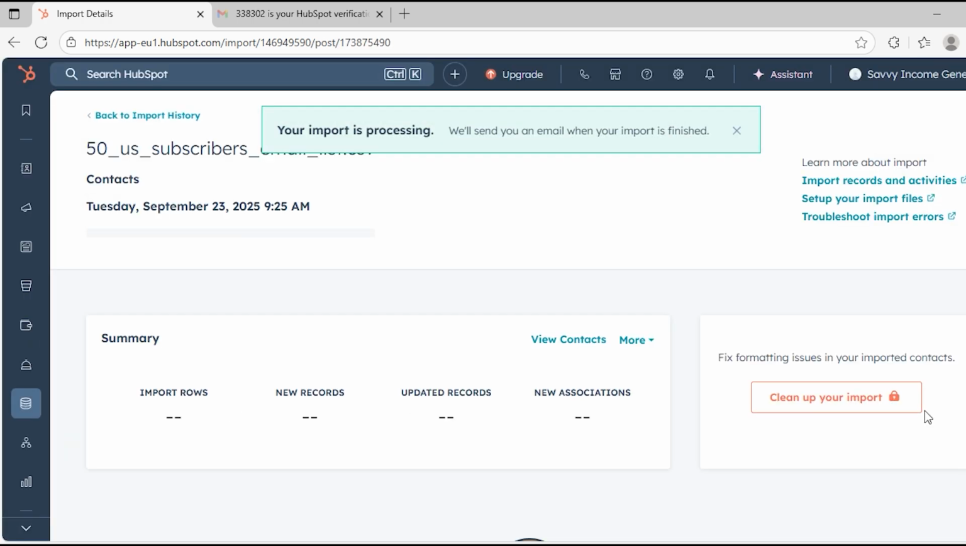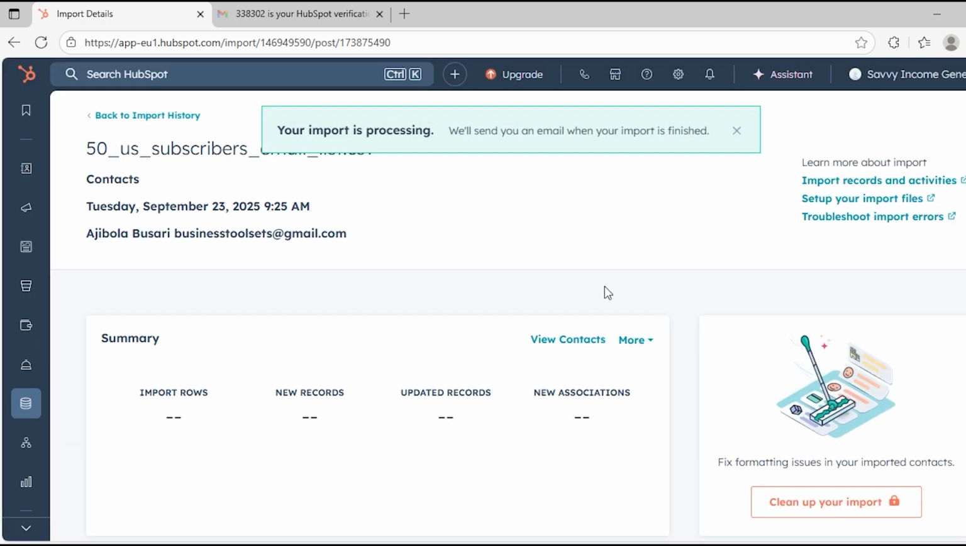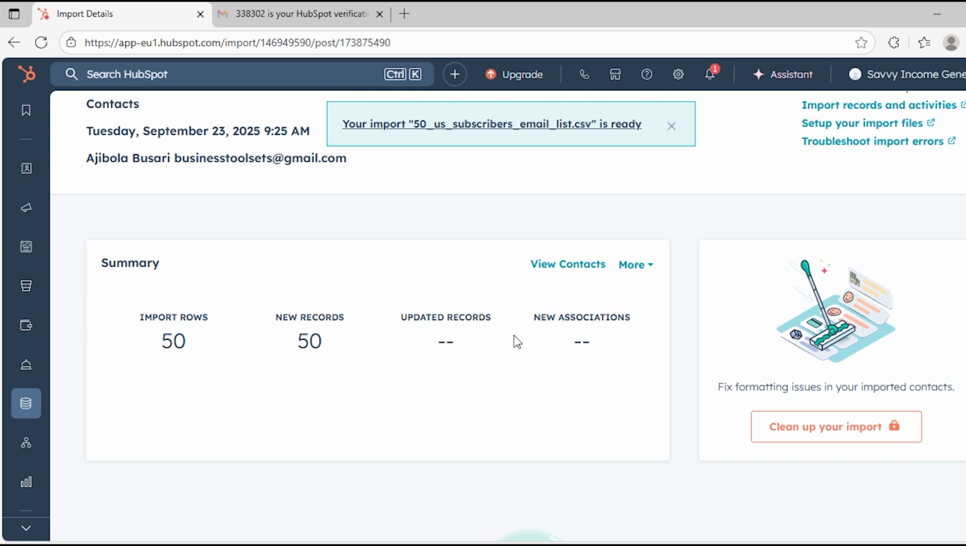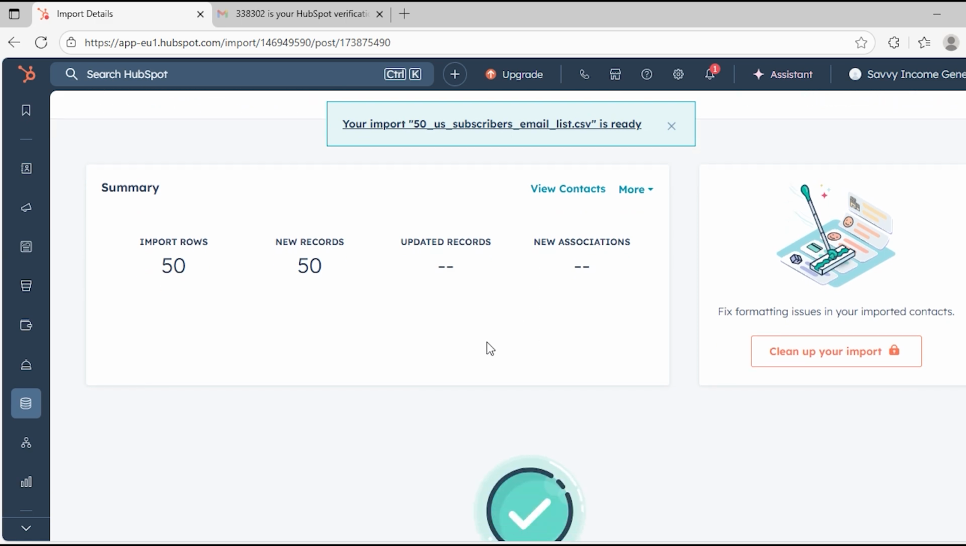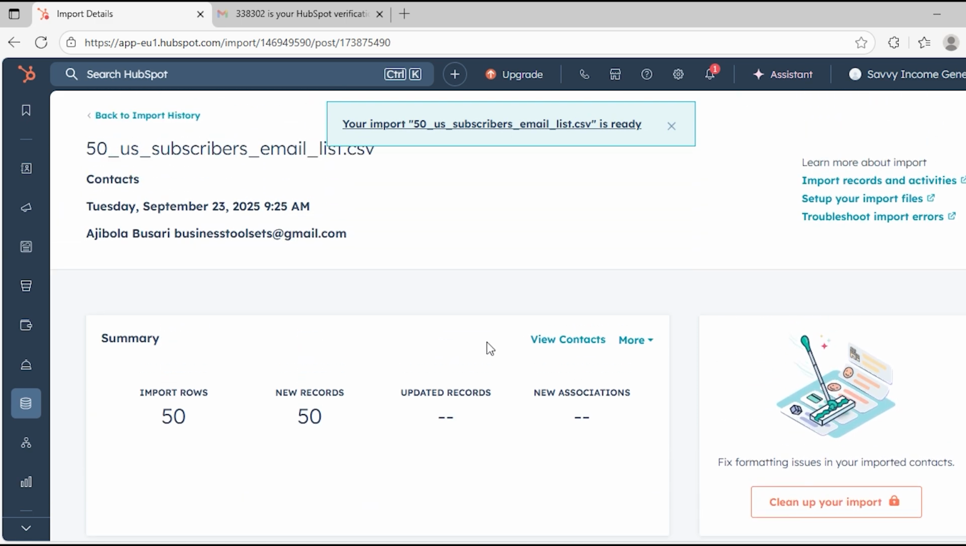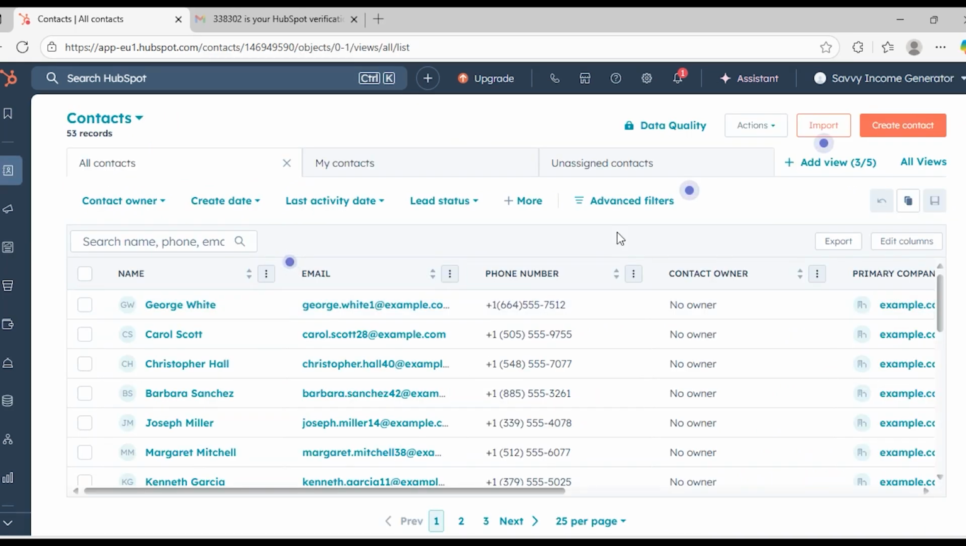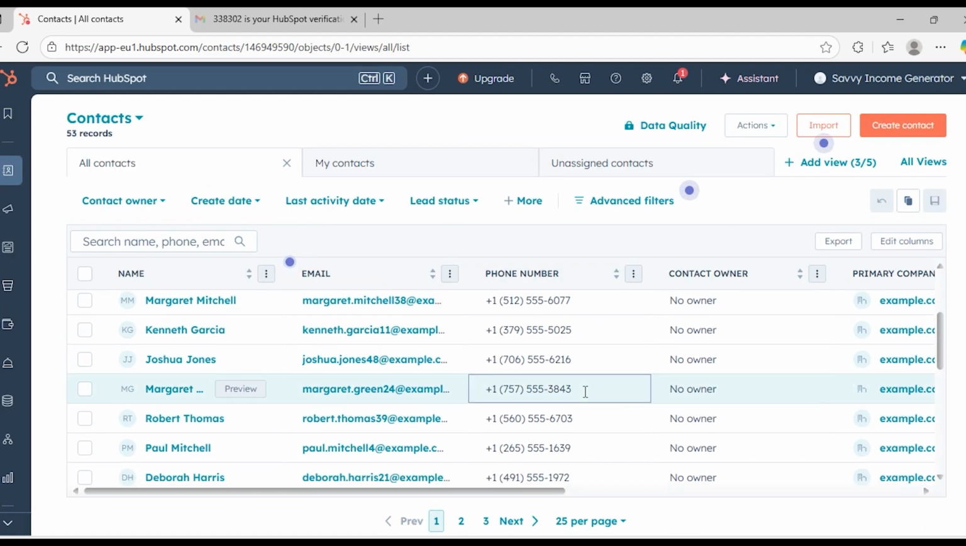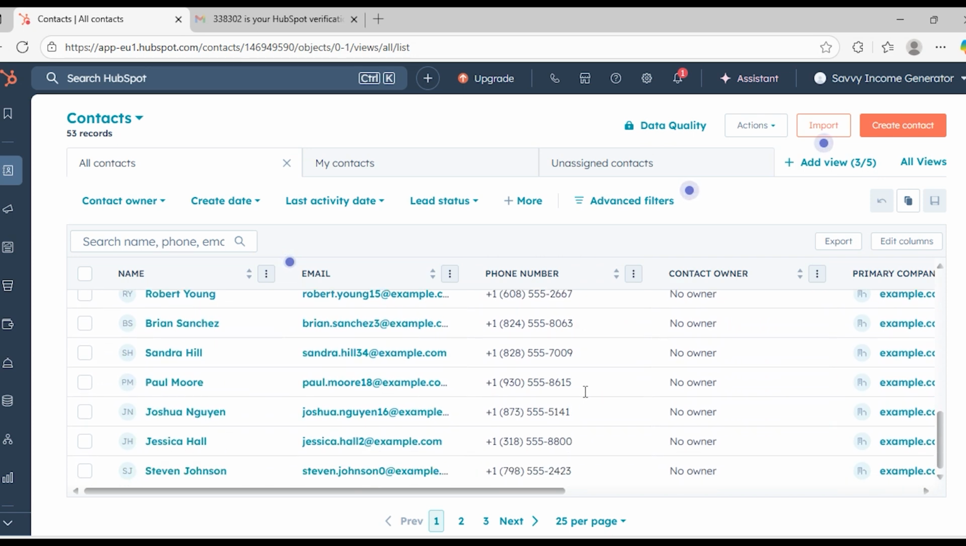The import may take a few minutes to complete. Once it's done, HubSpot will show a completion banner and send you a notification. From there, you can return to contacts and view all your newly imported records. Now that we have some contacts in our CRM, let's add companies and connect those contacts to the relevant businesses.